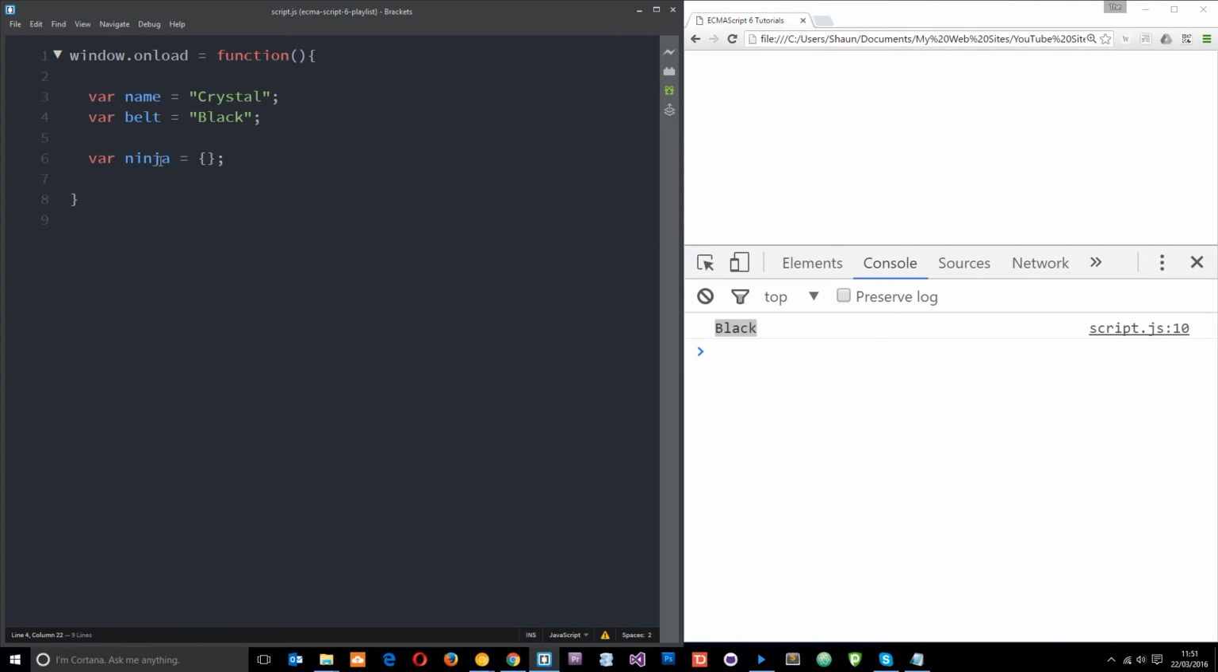All right, so say we wanted to add a couple of properties to this ninja, and those two properties were name and belt, and we wanted them to equal these values right here, which we've defined above in these variables. Well, in ES5, we'd do something like this, right? We'd say name, and then set it equal to name, which is this variable. Then we'd say belt, and set it equal to belt, which is this variable. So it's going to create these kind of key value pairs. This is the property name, and this is the value of that property, which we're grabbing from these variables.